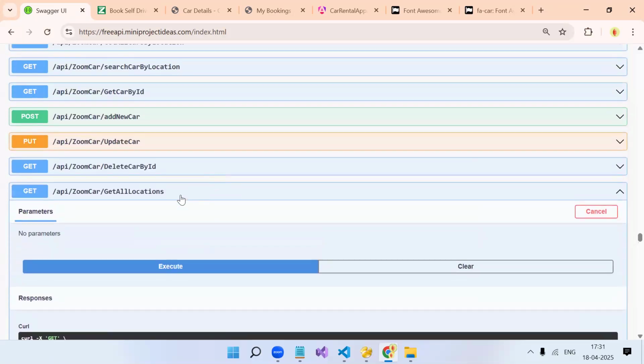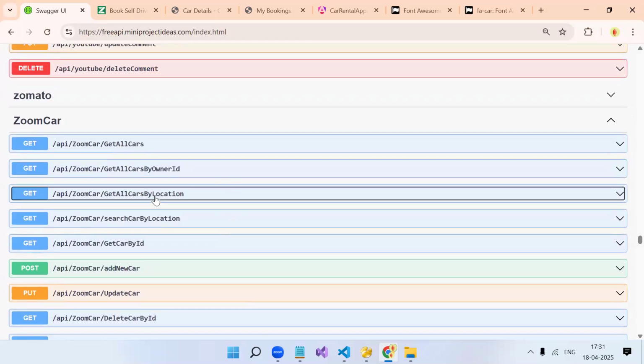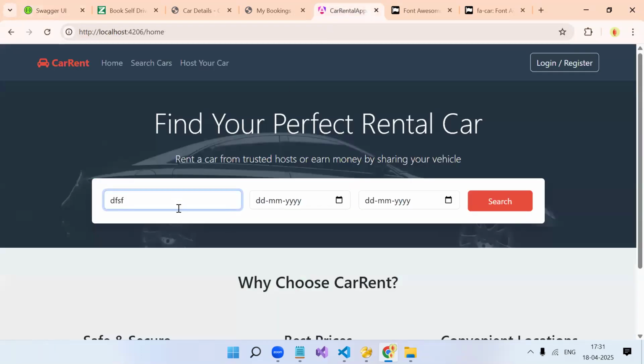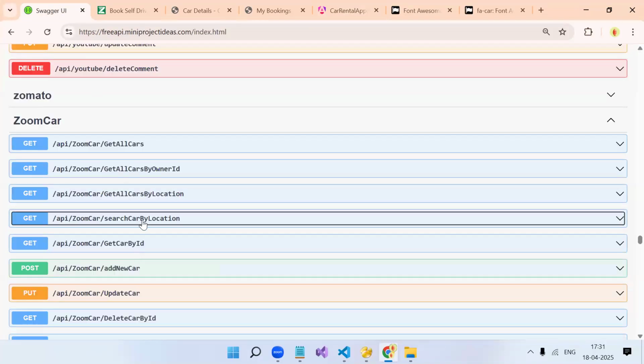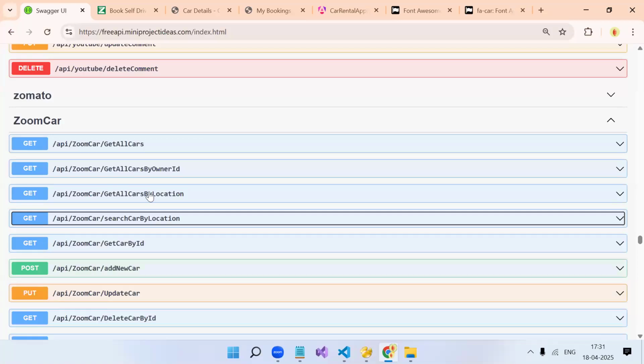Now we have two more APIs. One API lets you search the car by a particular location ID. Means here, instead of a search box, you can implement a drop down where you will show all the locations. So let's go with that. That will be very easy, because if we keep free text, we have to use this other API, and again we need to first check whether we have data for that location or not. So this API we will use.